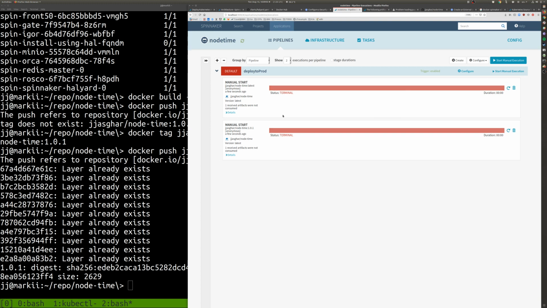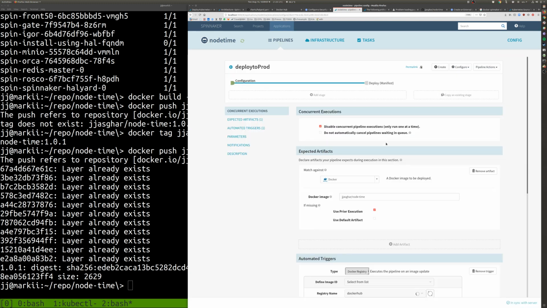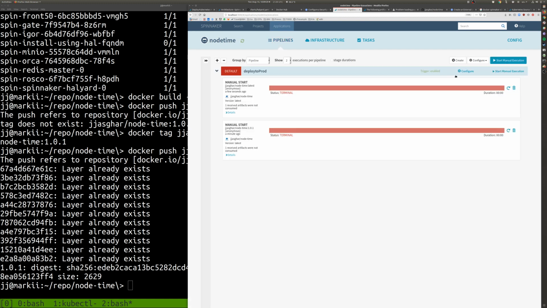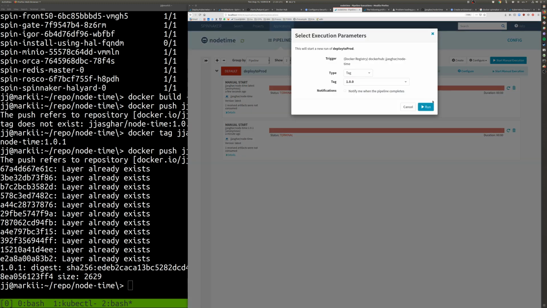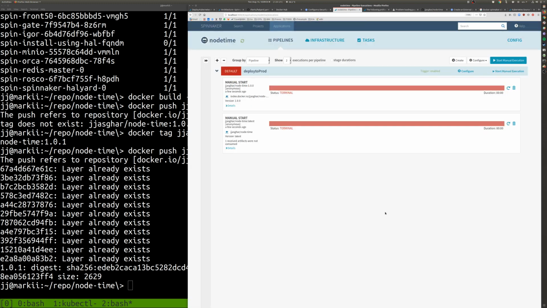Yeah. All right. Go back to your pipeline. Configure. Now he did have index.docker.io/ in that expected artifact. So just to make sure we're complete, maybe just like that? Yeah. And then hit save. All right.